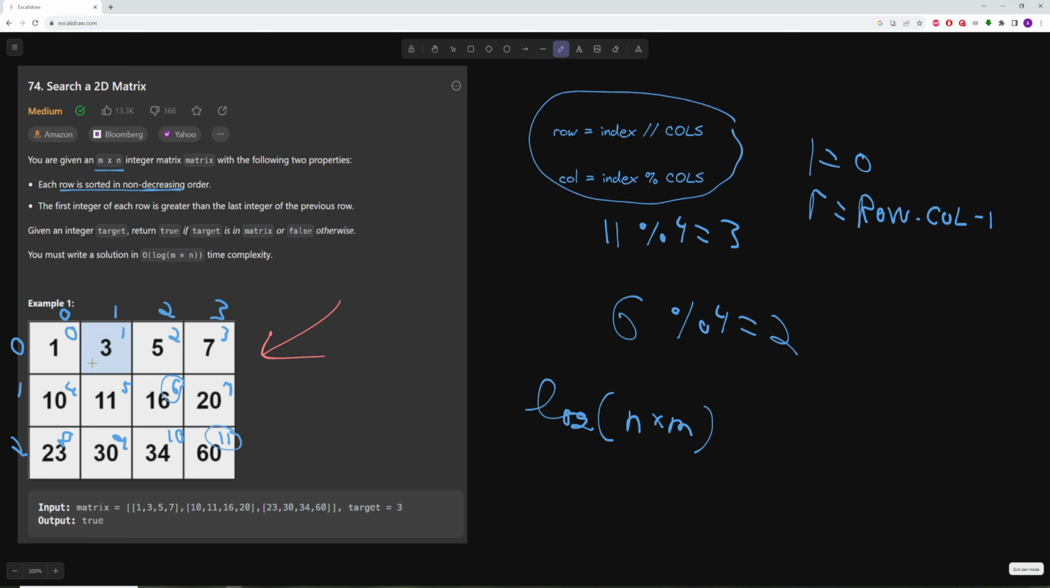So we're pretending this is a one-dimensional array, and we're just converting that index into a row and a column. So that's one way you could do it. And now let's show you the other way you could do it, and let's explain how, even though you think it might be different time complexity, it's actually the same.